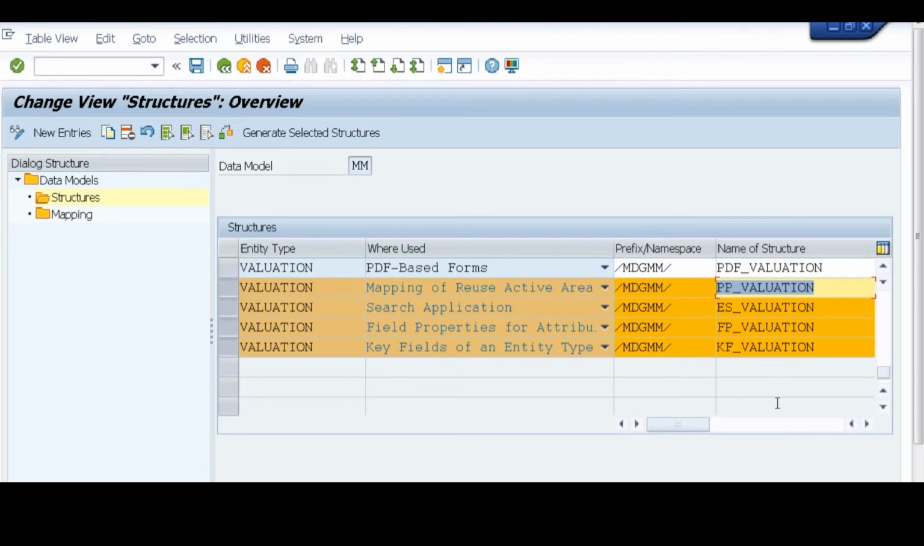Okay, so whatever it is, it all depends on under which entity type you are adding your custom field. Under which entity type you are adding your custom field, that entity type you have to select, and generate the structure.